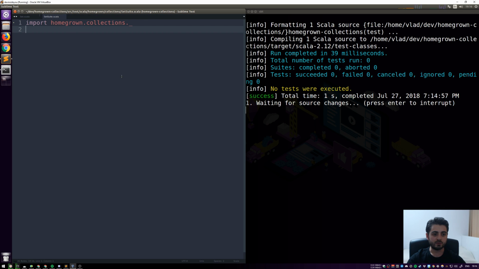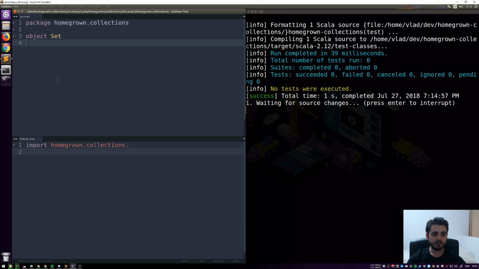Let me close the tabs to the right, and let me also split Sublime into 2 panes like this. And we're going to have the set at the top, and the set suite at the bottom, right? So the set suite is going to be here, and the set is going to be over there. So what we're going to do is we're going to import org.scalatest, everything in there, and we're going to create a class SetSuite, which extends FunSuite with Matchers.